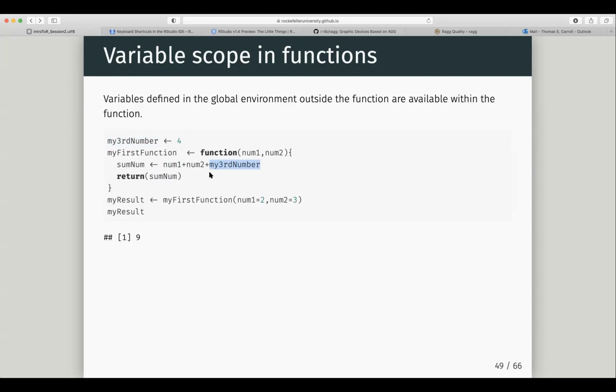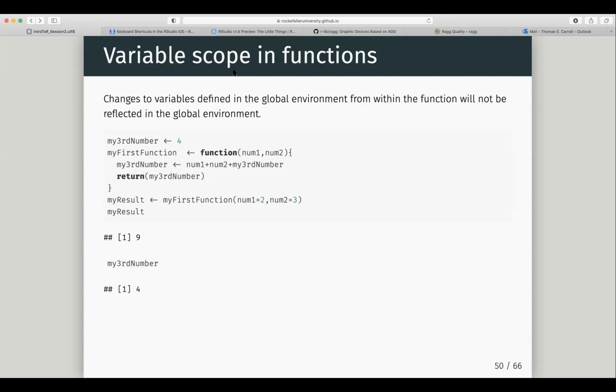But as you can imagine, this isn't great practice, right? Because I've got my function which seems self-contained. I give it these numbers, but it's affected by something which is outside my function. And maybe I change that value earlier on in the day. I try and run my function, and my function gives a different result to before I changed this number. So functions should be self-contained, but variables in the global environment are available to them.